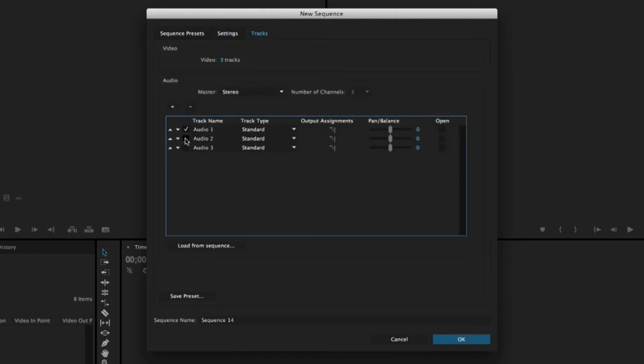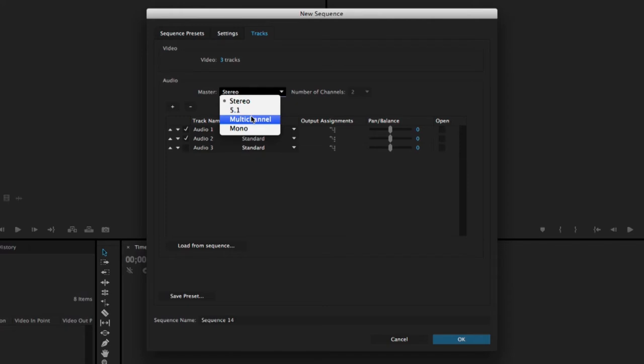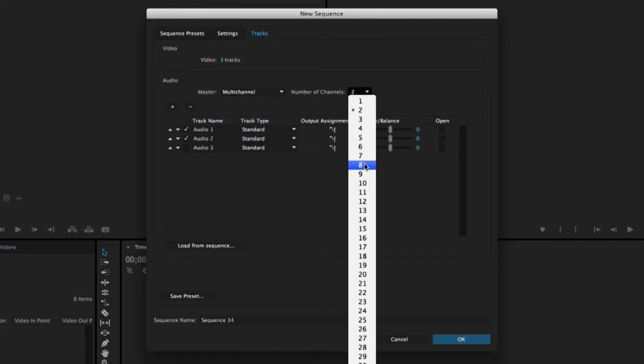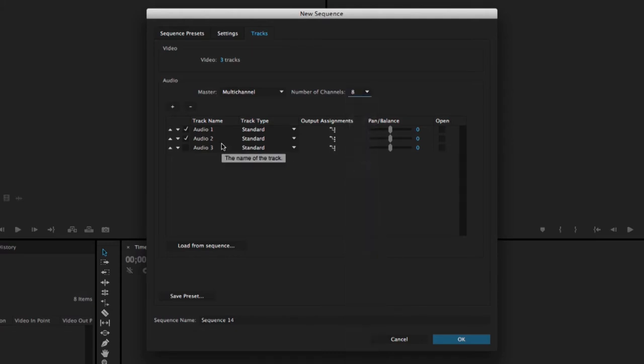So I'm going to go ahead and change my master actually before I start deleting tracks. I'm going to change that to multi-channel. And when you're doing 5.1 for TV, it's typically going to be 8 channels. The first 6 of which are going to be the 5.1, and then channels 7 and 8 are typically going to be your stereo mix for any channels that only air in stereo. So I'm going to do 8 channels, and then I'm going to select all of these.